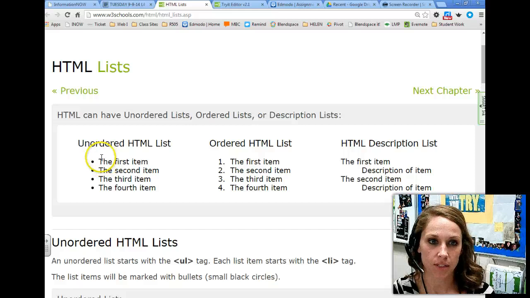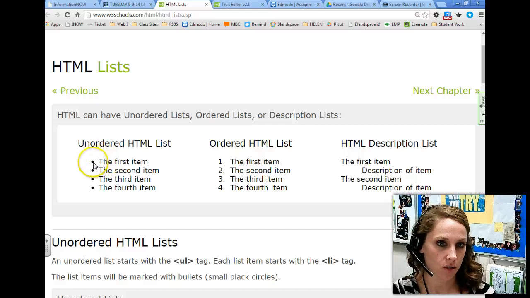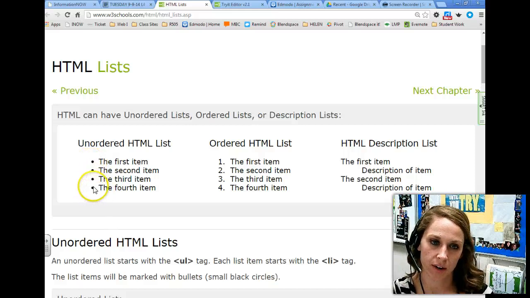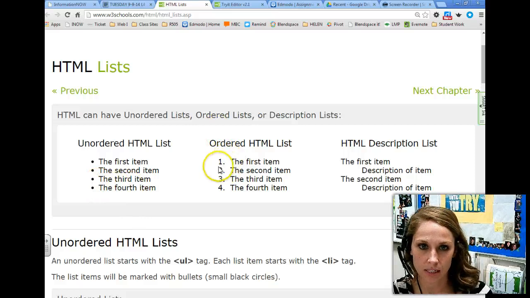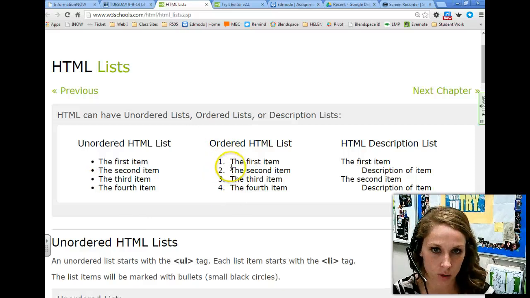So the three types of lists that we're going to cover are unordered lists. That's just a little bullet point, and you see them here as looking like circles, but we can change them to squares, even images later, anything that you want. We're also going to learn about ordered lists, so that could be anything from 1, 2, 3, 4, A, B, C, D, or even Roman numerals.